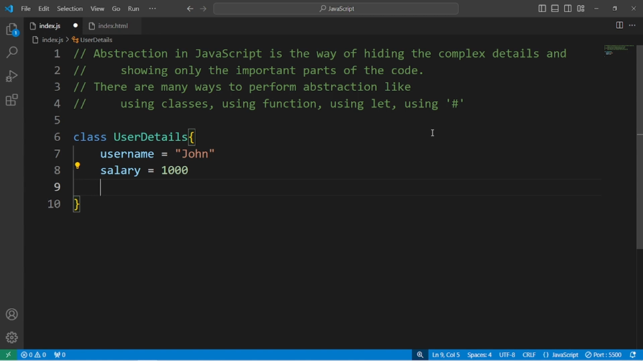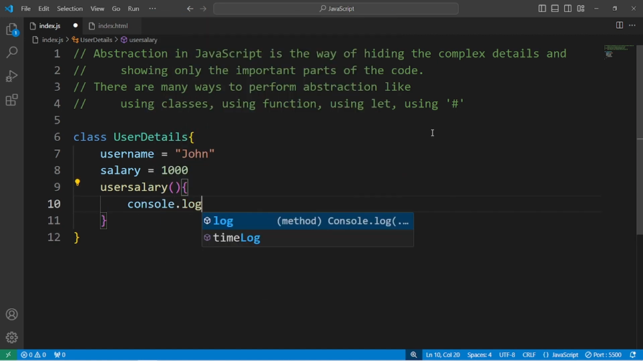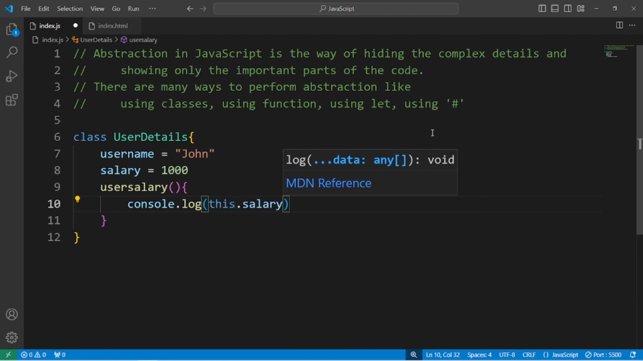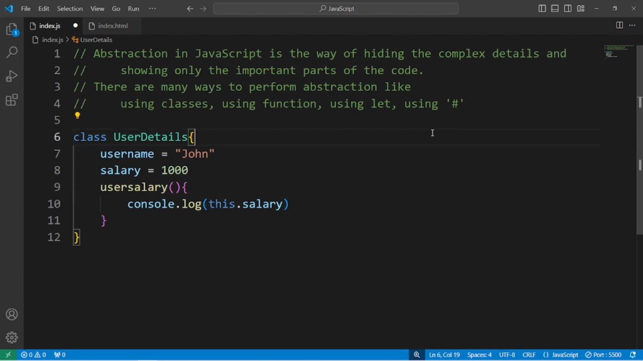First of all, we're going to have our method. This method is probably going to be like user salary and details, or let's just do username. Yeah, let's just do user salary first. And there we go, we have everything done. Let's also add our parentheses. Now we can do console.log and then this.salary, and this is basically going to give our salary. So we have our class right here.